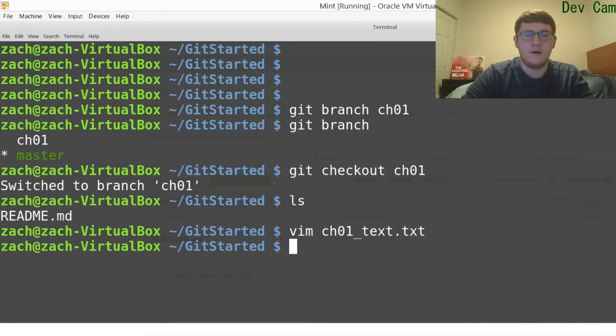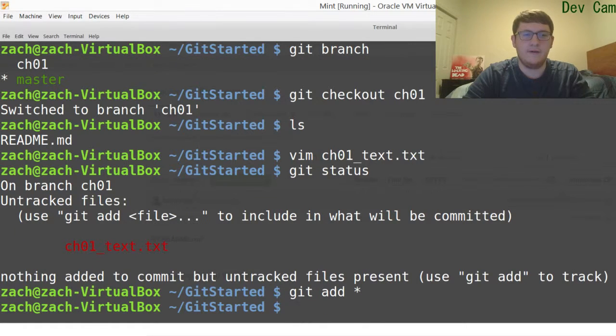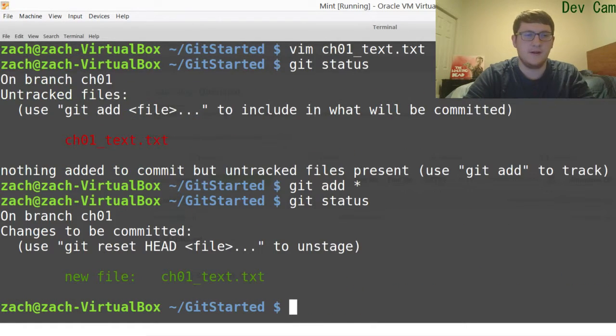Now I can look at git status, and you'll see that I need to add chapter 1 text to it. And let's pretend we have a lot of files. If we did, instead of having to type the name of every single one of them, we can use an asterisk, and that will add all the files. So now if we run git status, you'll see that it has indeed added that file. So I'm ready for a commit.